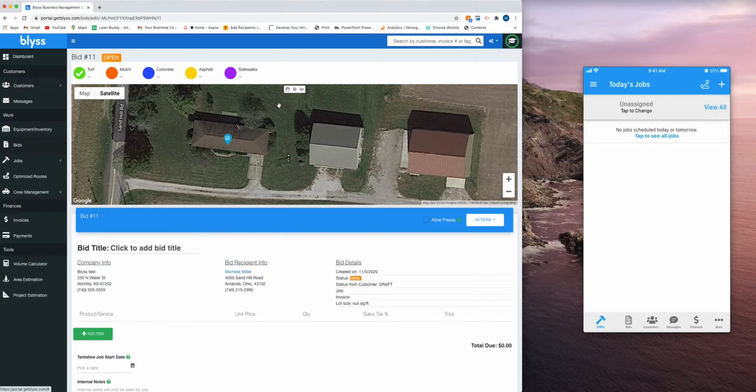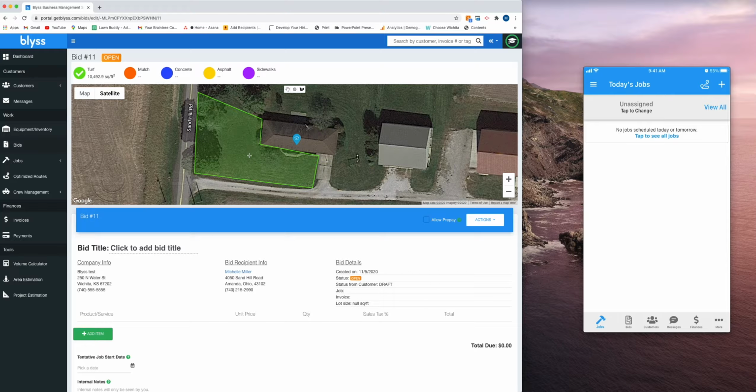So I'm going to select turf, and then I'm going to select this triangle tool here, and I can go through this property and trace out all of the turf that I see. It's a pretty big property, so I'm just going to do part of it because this is just a demo. In order for me to get that square footage, I have to click on the same dot that I started on. And you can see right here, it shows me that that's 10,000 square feet. If I don't like that shape, I can select this hand and edit my shape, or I can delete the shape.